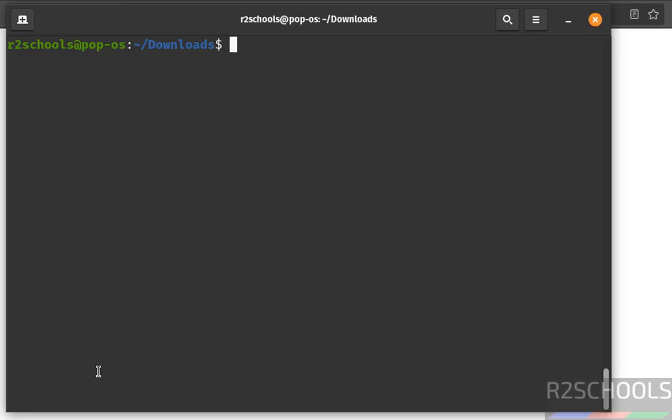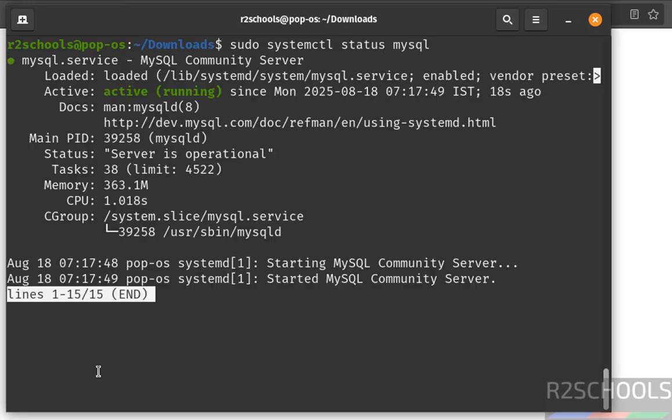Control L. Now verify the status of the MySQL server. sudo systemctl status mysql. See, MySQL server is active and running and it is enabled. Okay, Q to quit. Control A.